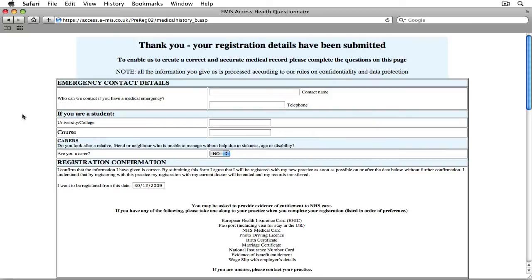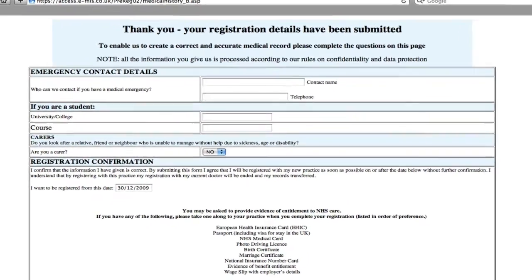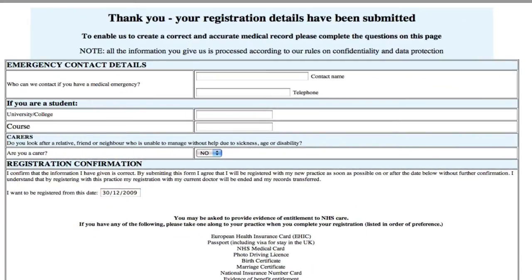Now we come to the third and final page, your medical questionnaire. We can't process your online form unless you fill this out, even though it says at the top that your registration details have been submitted. Let's take this in sections. The first asks the details of someone we can contact in case you have a medical emergency. Next is the course on which you are studying. We'd like to know if you're a carer in case you need any extra support whilst at university. Click yes or no for this.